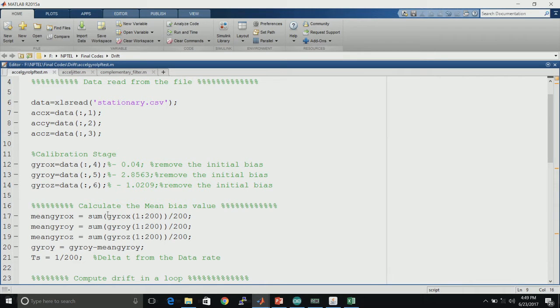So we get the mean bias, which is in a stationary condition, of the x, y and z axis of the gyroscope. This mean gyroscope value has to be subtracted from each of the axes. Now we consider only the y axis, so I am subtracting the gyroscope mean value of y from the gyroscope y value. So the bias is basically removed.